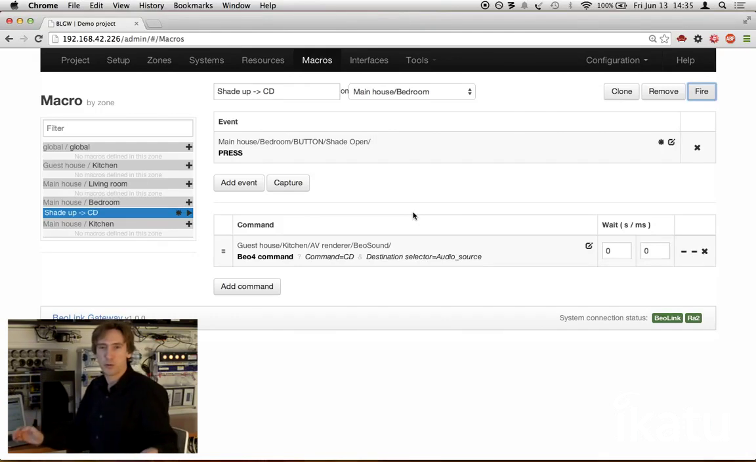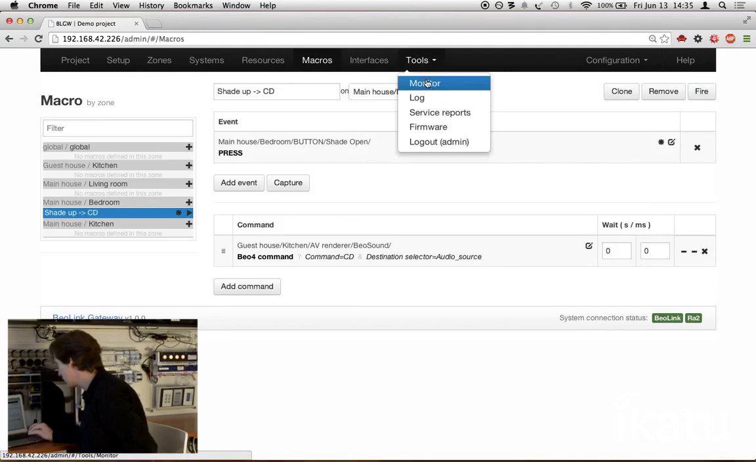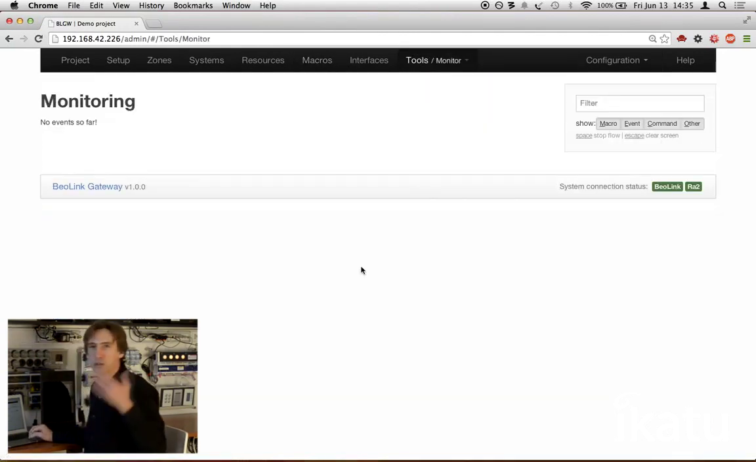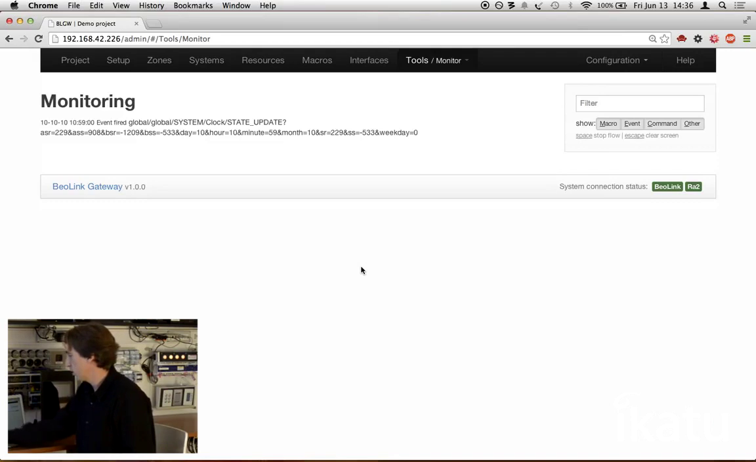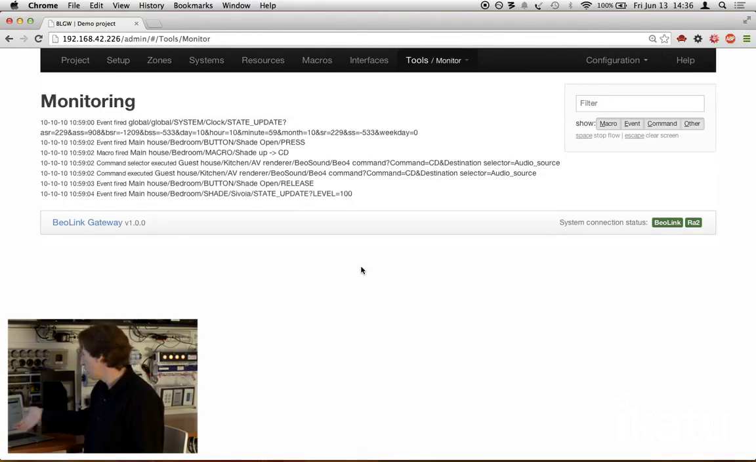So now I have my simple macro. When something happens, do some other thing. Note that we have some tools here. For example, monitoring. It will tell me everything that happens. So if I do this again, I have a screen full of events, commands, macros being executed. Okay. So you can always go there to see what's happening if you have a problem.